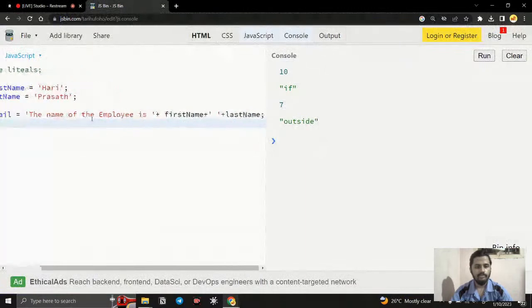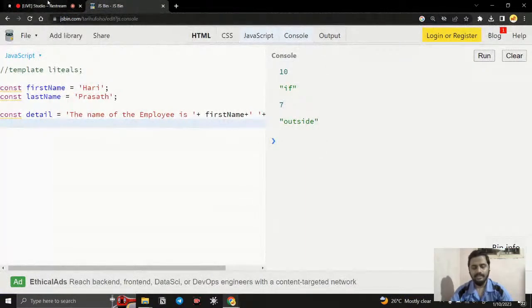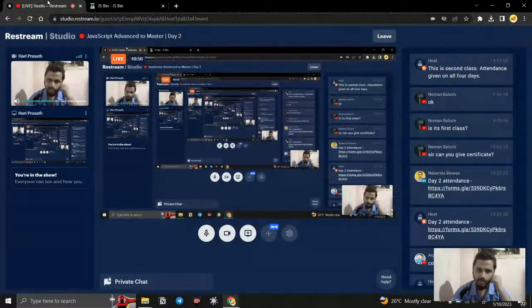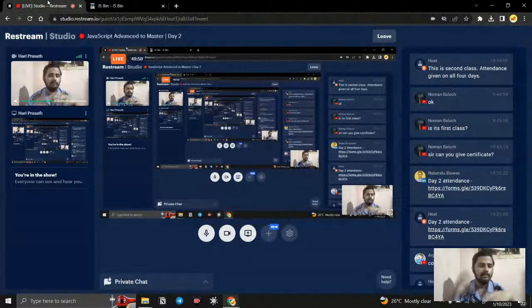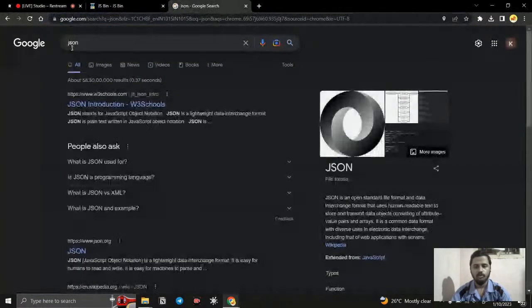So the name of the employee is first name and second name. Likewise, we will attend. This is pretty straightforward and easy, right? But just think about when we are working with APIs. We will work with some big objects. I will show you the JSON format, which is a format we mostly work with.